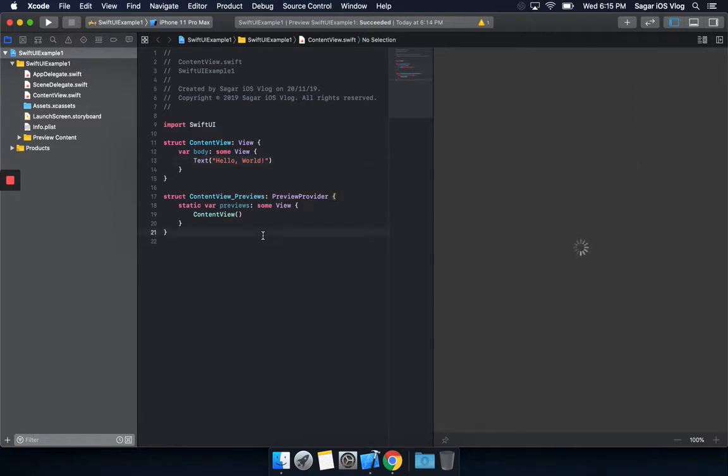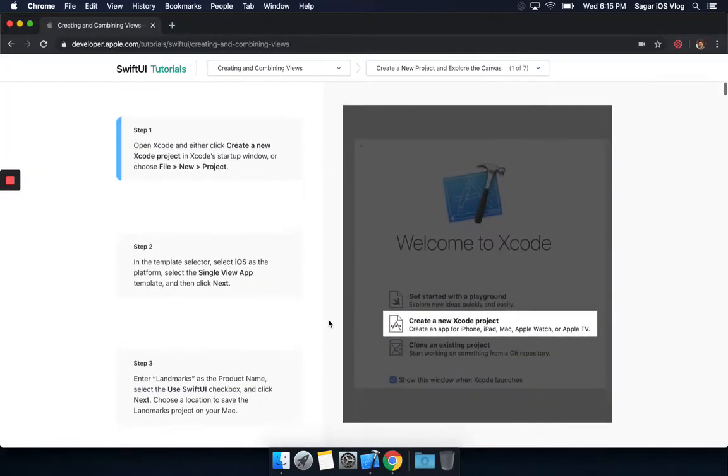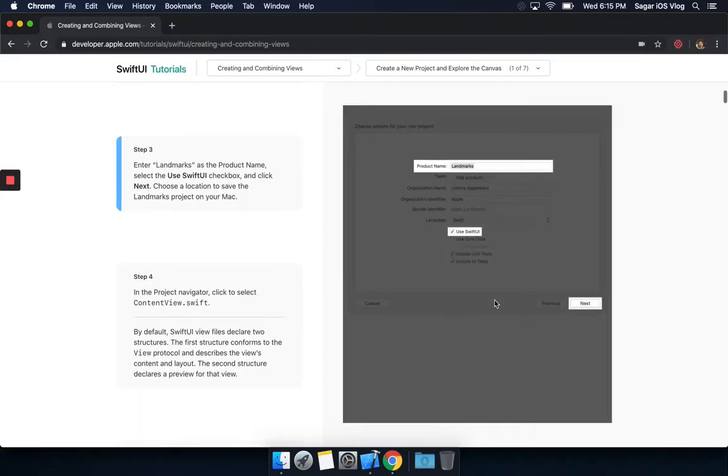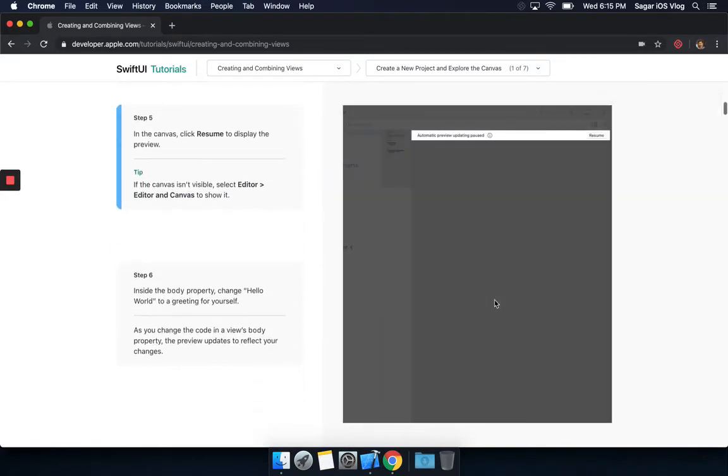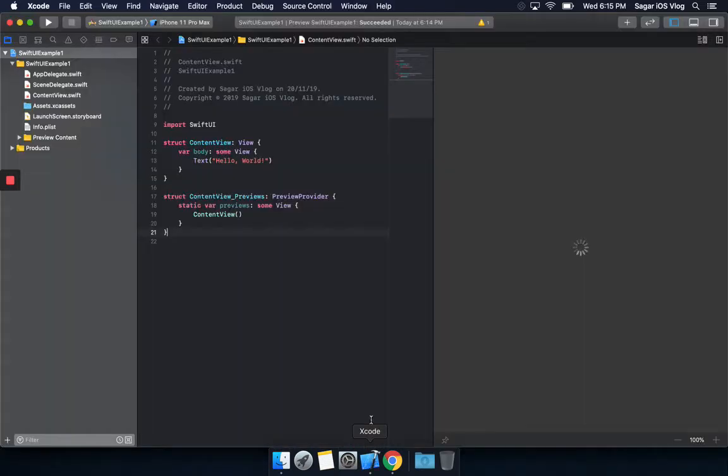It will take some time to generate the preview. Till that time, what we can do is view step number 2, which is, oh yeah, these are the steps which we already covered. Nice. Okay, all these 6 steps we covered. We just need to update the text, which says instead of hello world it should say SwiftUI. So we'll change that.